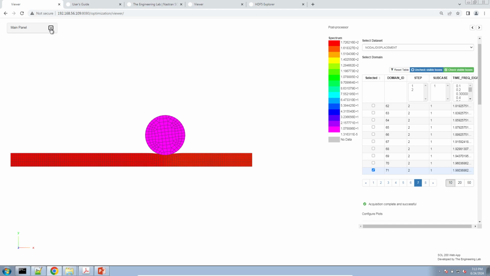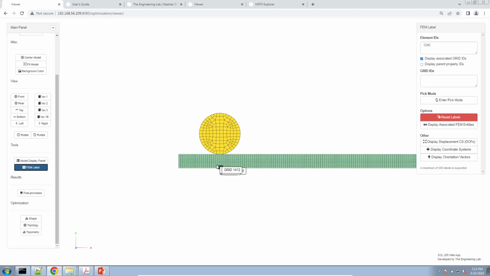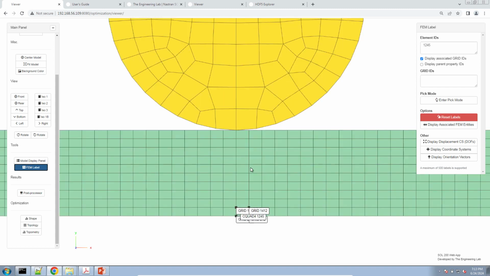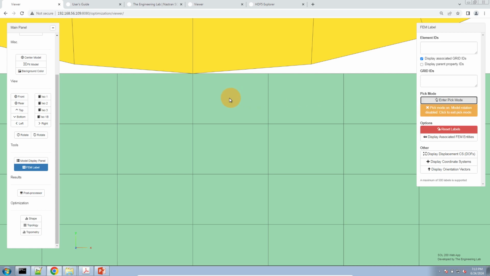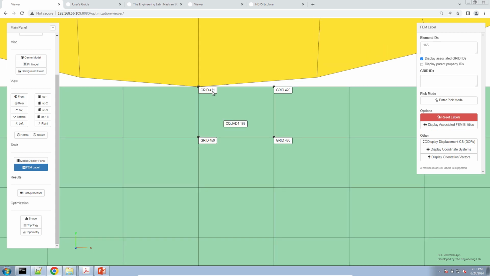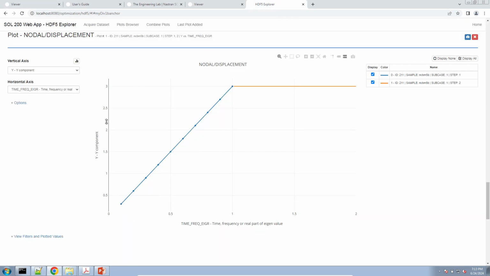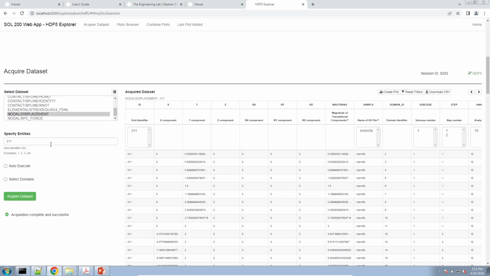So let's jump back to the web app and click on Fem label. Let's zoom in a little, reset all labels, and click on enter pick mode. We'll pick this element here. And then we want this node ID, which is node 421. So let's go back to the HDF5 Explorer.